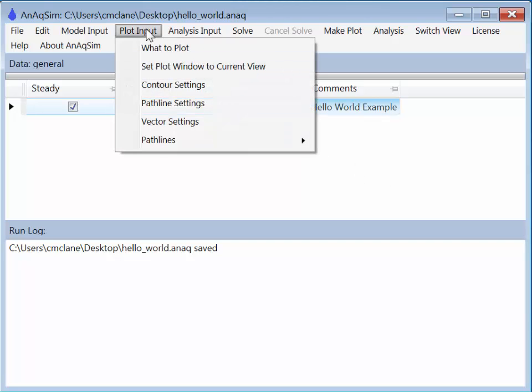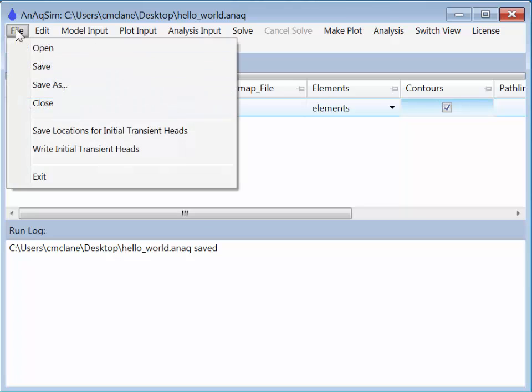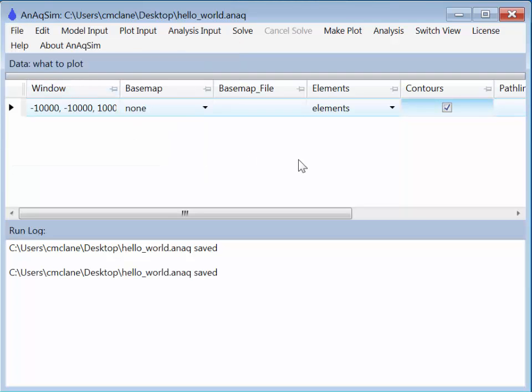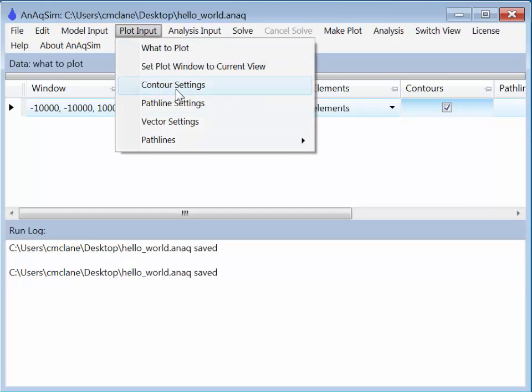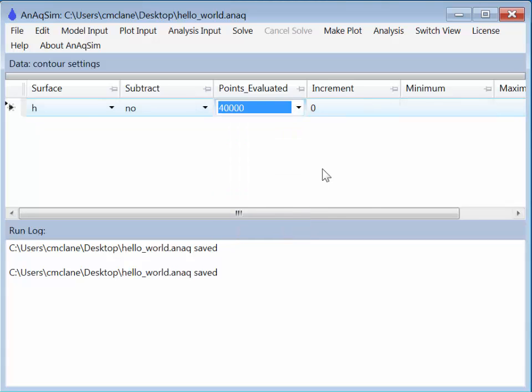Next, I'm going to use the What to Plot menu to tell the model how to display the results. I'll begin by specifying a model viewing window that is 20,000 feet by 20,000 feet. And I will specify that I want to see contours of calculated hydraulic head in the output display. Under the Contour Settings menu, I want the model to evaluate heads at 40,000 points before contouring, and to contour heads using a 0.5 foot interval.